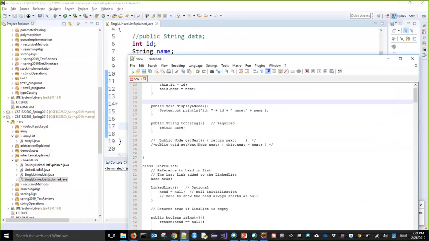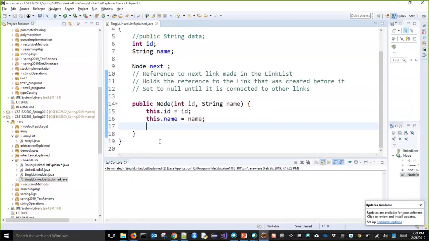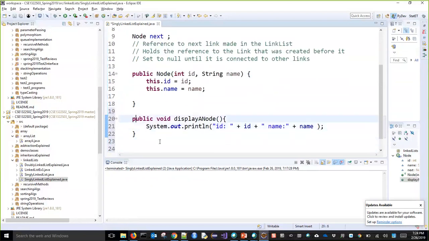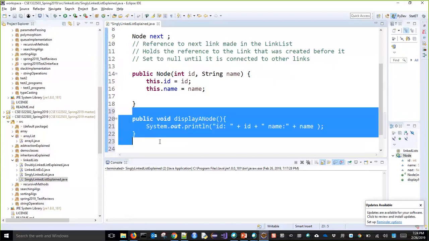Now, if we want a method to display a node, only one node, we can display it this way: System.out.println ID equal to ID, name equal to name. Let us add this method. This will help us display only one node. What will it display? Both ID and name, right? It's very simple, right? Is there any complexity in this method? Everybody should know this. Everybody is okay so far?